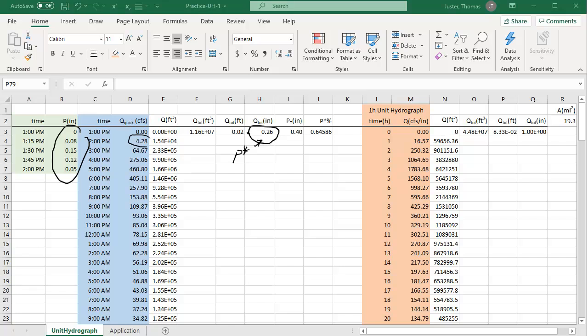Okay, let's move on to the second part of this practice problem on unit hydrographs, where we actually use the unit hydrograph we just calculated in the first part. The first thing I'm going to do is do all this work in the second worksheet down here, which is called application.